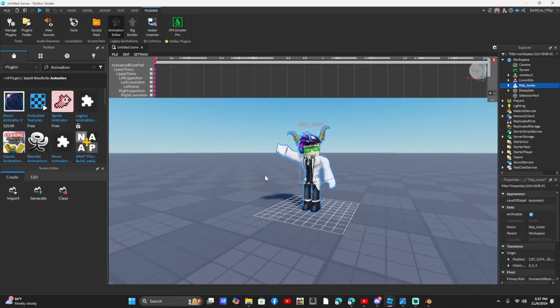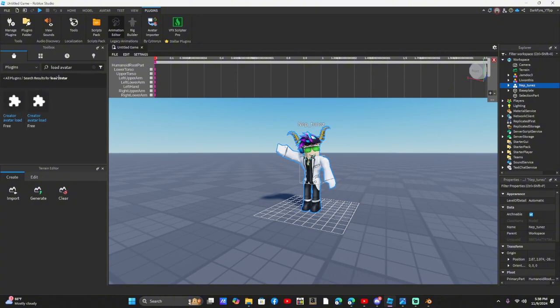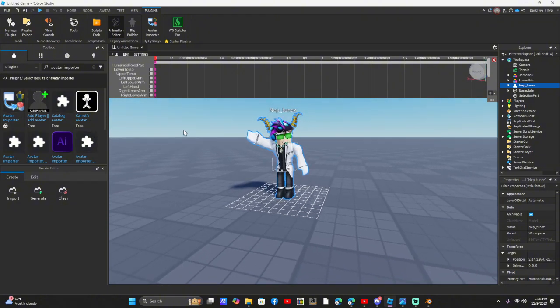Now, whenever you make these, you need to have two specific plugins. Search up animation, get legacy animation, or if you already have one that you like better than any other one, you can use that one. Now, you'll also need an avatar importer. Avatar importer. And download this one.